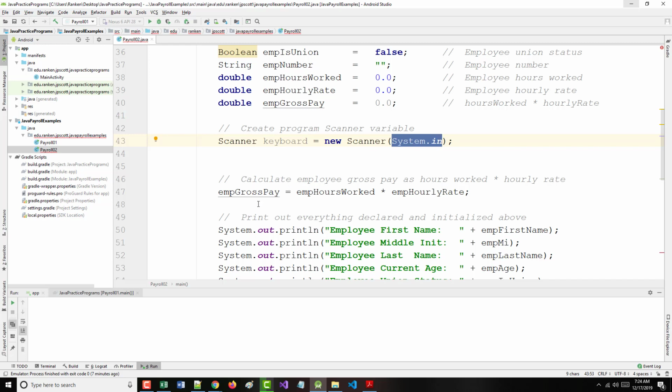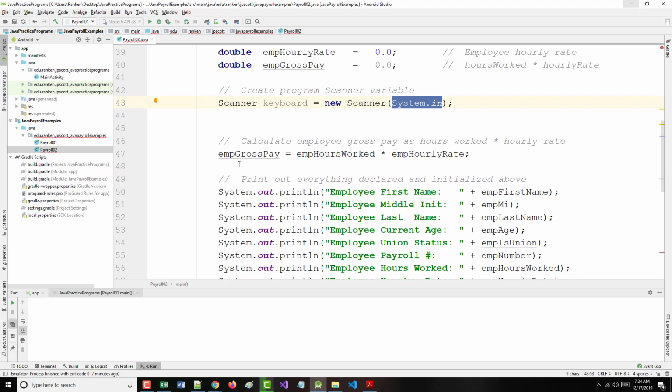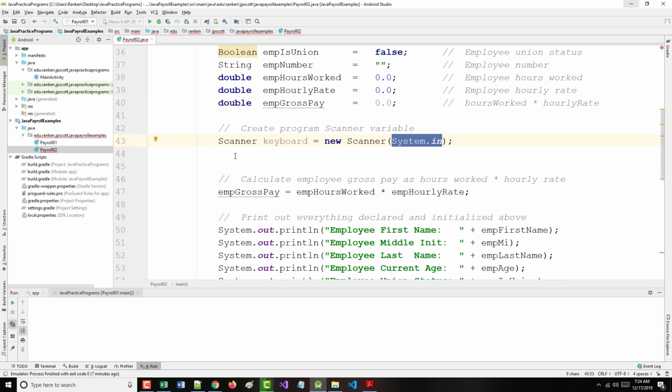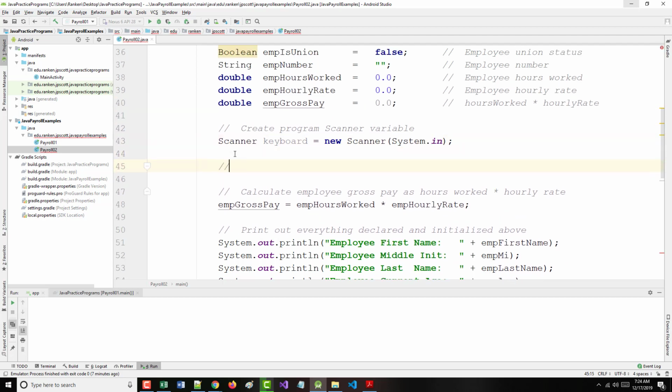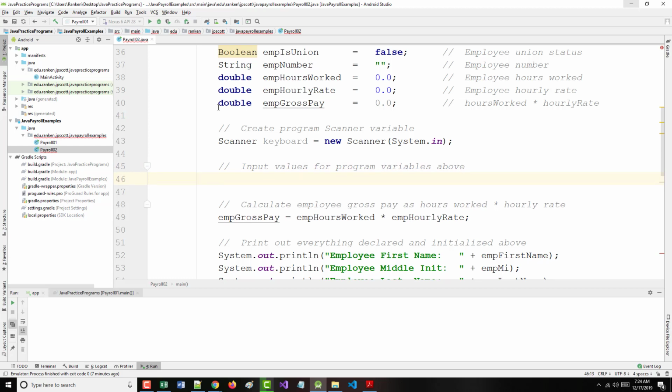All right, so now this is going to be different. What I mean is now I'm going to input values for the program variables above.